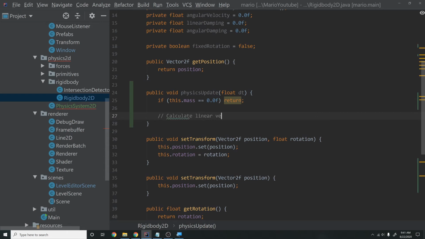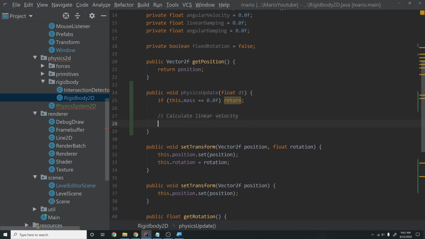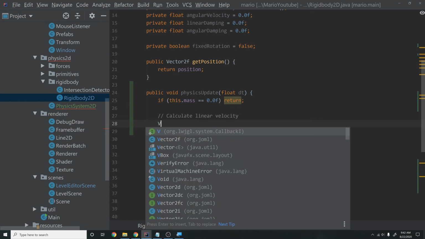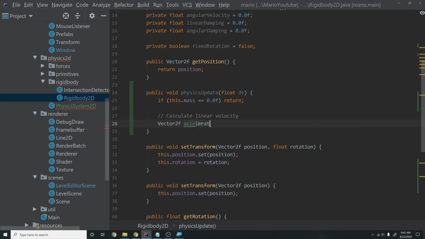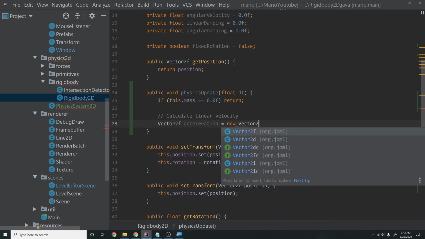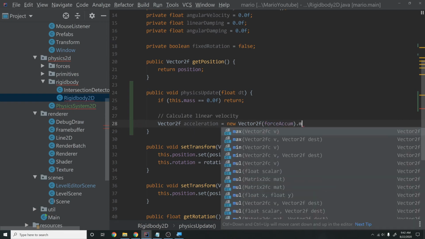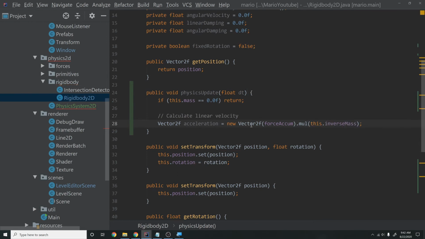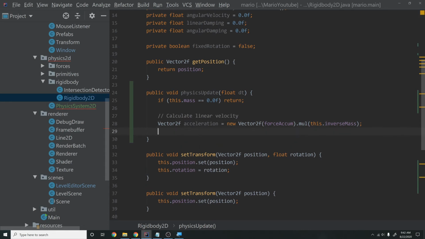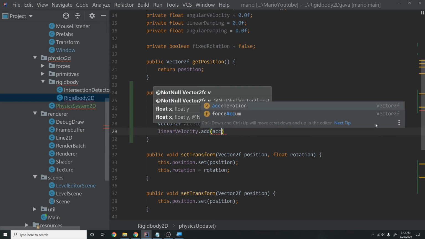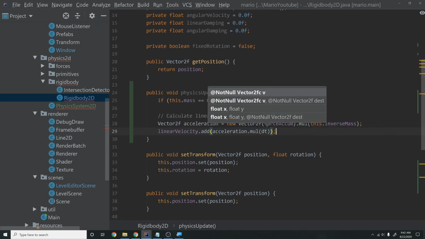Next, what we want to do is calculate the linear velocity. We'll delineate this even though we aren't actually using angular velocity yet, because we will in the future. And what we're going to do is say the acceleration is equal to, we're going to wrap this in a new Vector2f, the force accumulator, so the sum of the forces times the inverse mass. Remember, this is literally Newton's second law. The acceleration is equal to the sum of the forces times the inverse mass. That's pretty straightforward. And then we will say linear velocity.add acceleration.multiply dt.